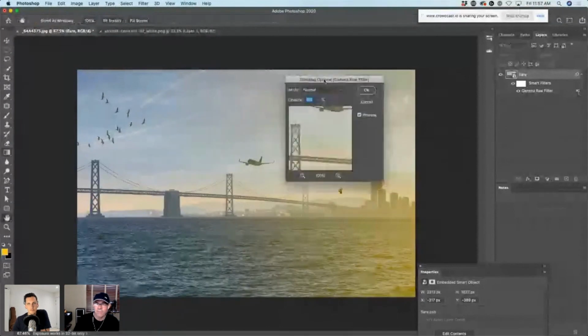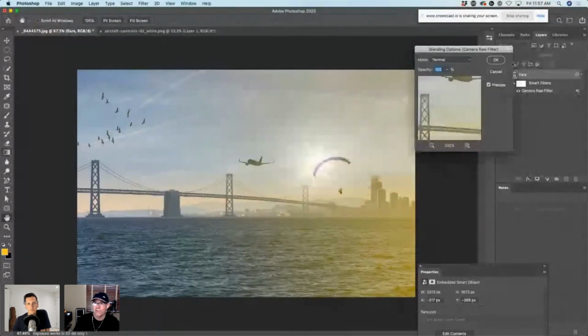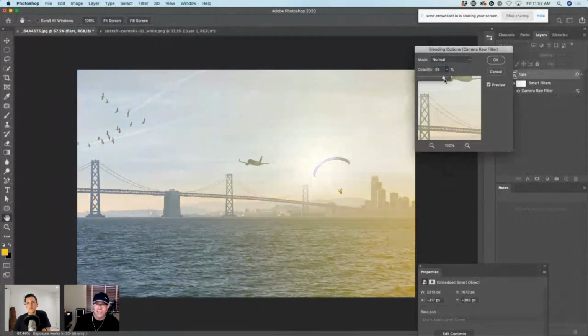This brings up the blending options, which is a nice thing about using the smart object, because it applies Camera Raw as a smart filter, which means if I want to split the diff, I can go to 50%, or I can go to 0. So we can dial it in. Maybe go too far inside of Camera Raw and then dial it back to something that's a little bit more believable.